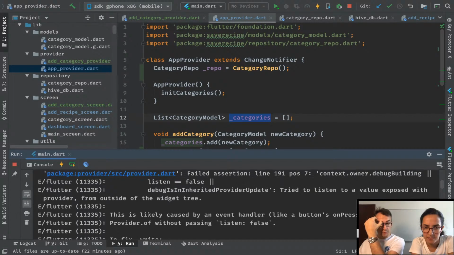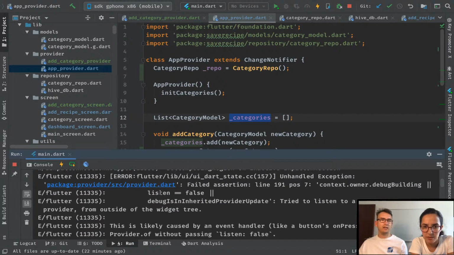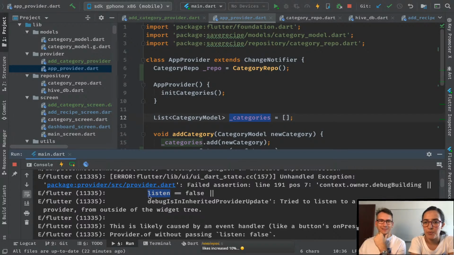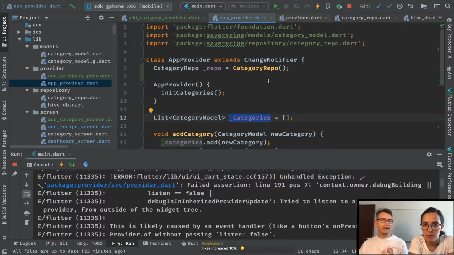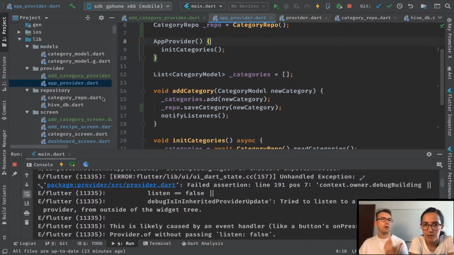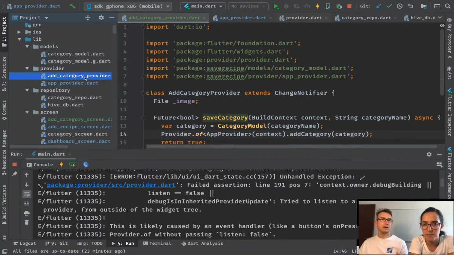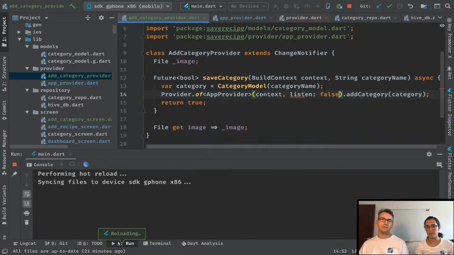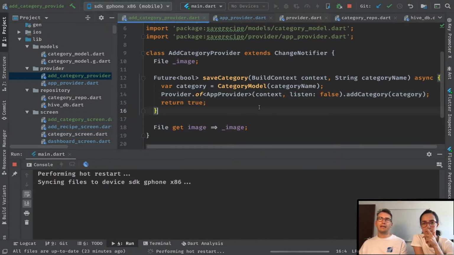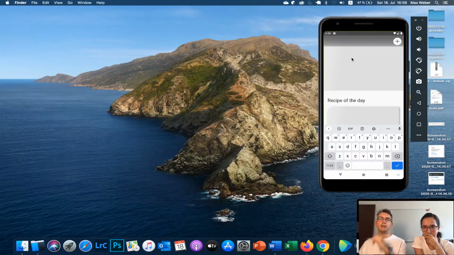That seems like a provider issue. Yes, we have somewhere used the provider and didn't set listen to false. Provider tells us if we make a mistake where we call the provider of and ask for the context and didn't set the listen to false. So like here, it needs to be listen false. And if we try it now again, most likely we will be lucky enough.